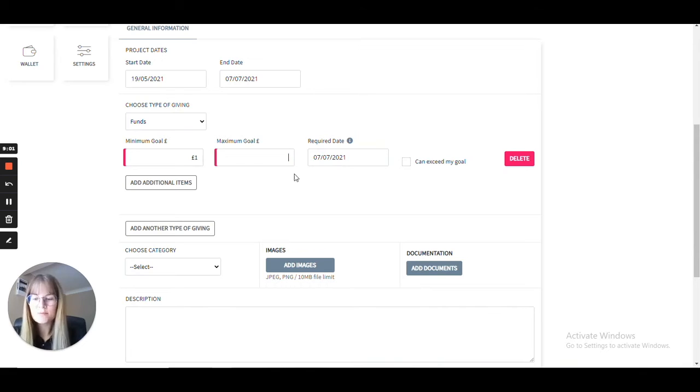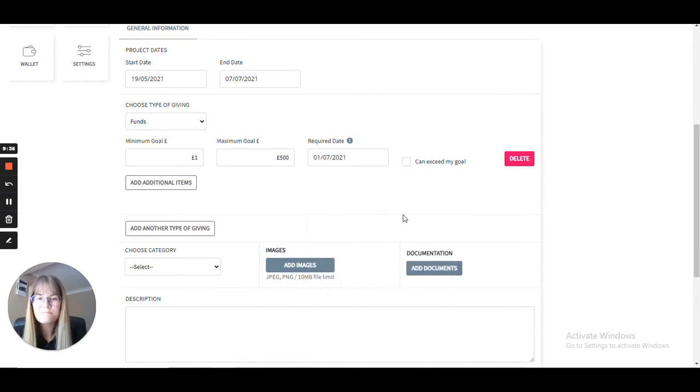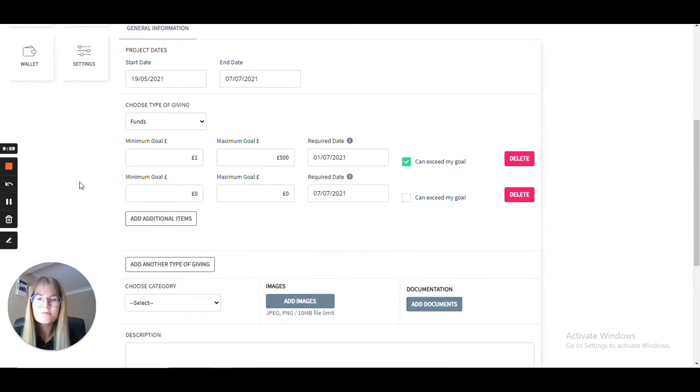Now if we set the maximum goal to £500 and then the required date, this will automatically default to the project end date, but you can select earlier if you would like. To do that, you just select here and then you can select any day before the project end date. Here you have can exceed my goal. This just means that you can exceed the £500 that you are asking for. So we will just tick this here. If you'd like to add additional funds, you can just select add additional items, and then you can see it works exactly the same as the one we've just done. If you've accidentally added this, you can just select delete.